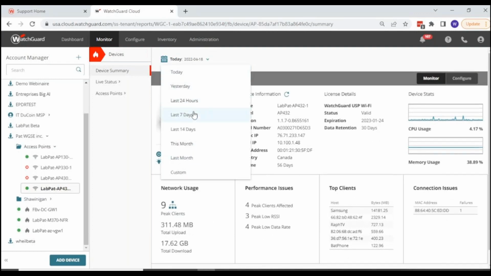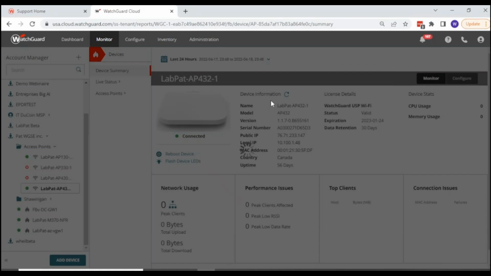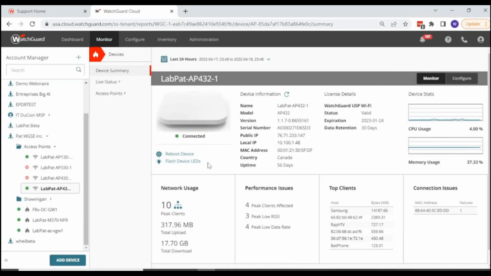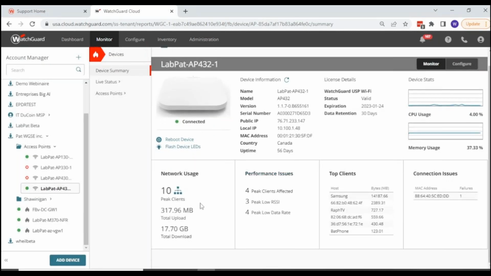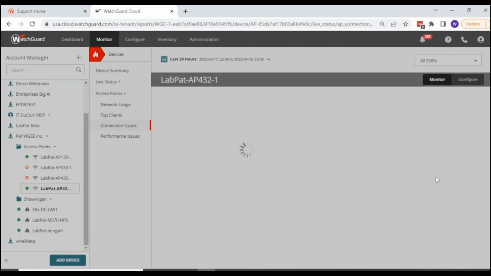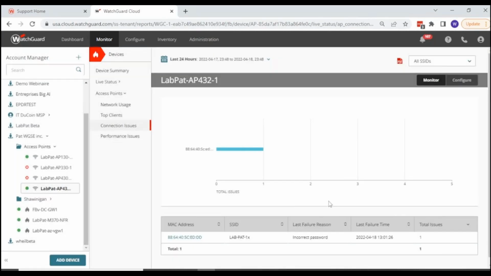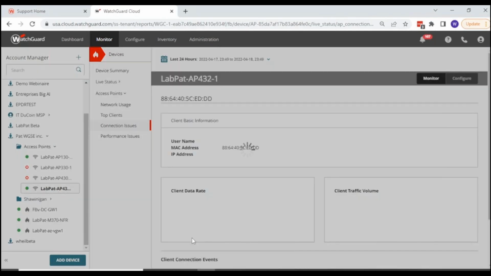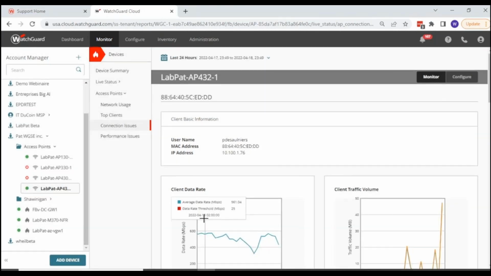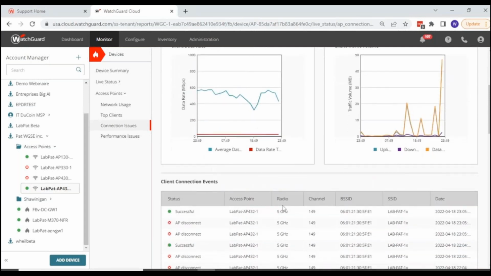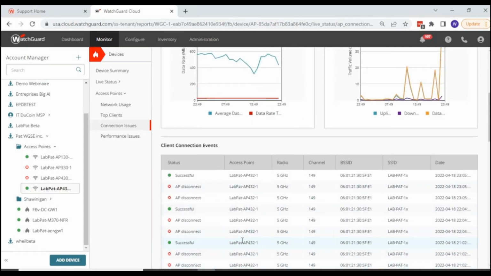Let's say that we want the last 24 hours. Right, so it will tell you here the network usage, that the peak time was 10 clients, total upload, the performance issues. These are clickable. The top clients, if there are any connection issues, maybe there was a failure, I can find out what the failure was in this scenario. So it's incorrect password, and I can go into more details. I can see the username, the IP address, and the history of what happened in here, if there was a previous successful connection or not.